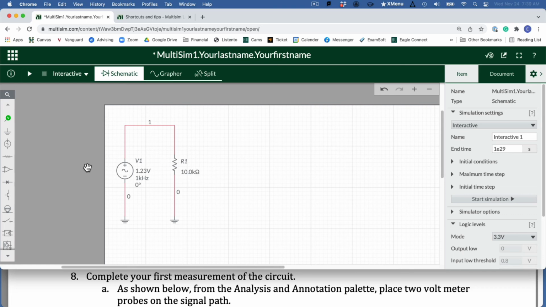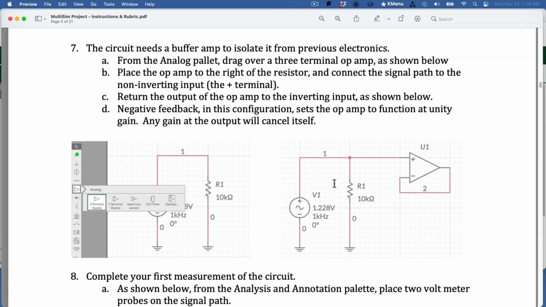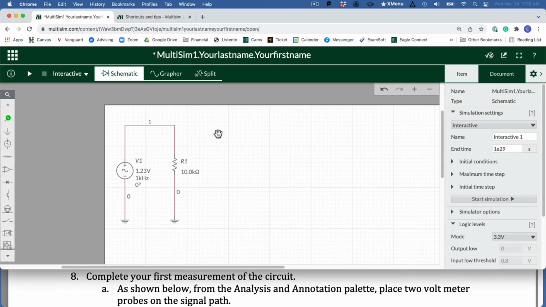Now I made a mistake a couple minutes ago. I want to drag this down. We have to put an op amp here. Well, there's room for the op amp, isn't there? Yeah, there's room. We'll leave it just the way it is.